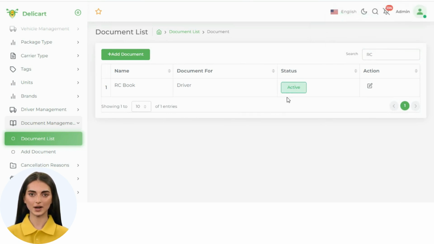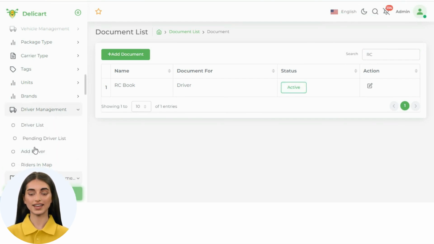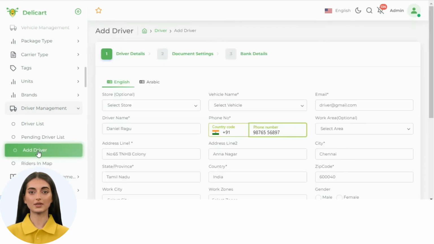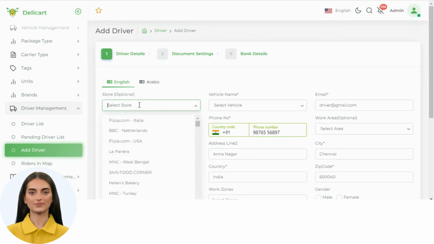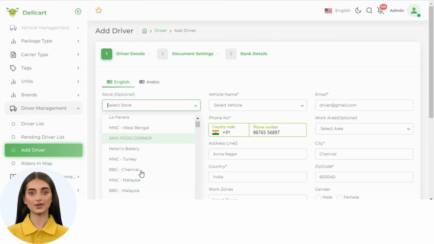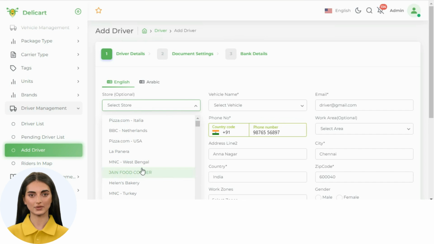Now let us see how to add a driver. For that, click on Driver Management and then click on Add Driver. Here we have prefilled certain fields, but you can fill them according to the needs. Now select the store, but it is required only if the store assigns their own driver. Otherwise, this option is not required when the company assigns drivers under the Delicart platform.